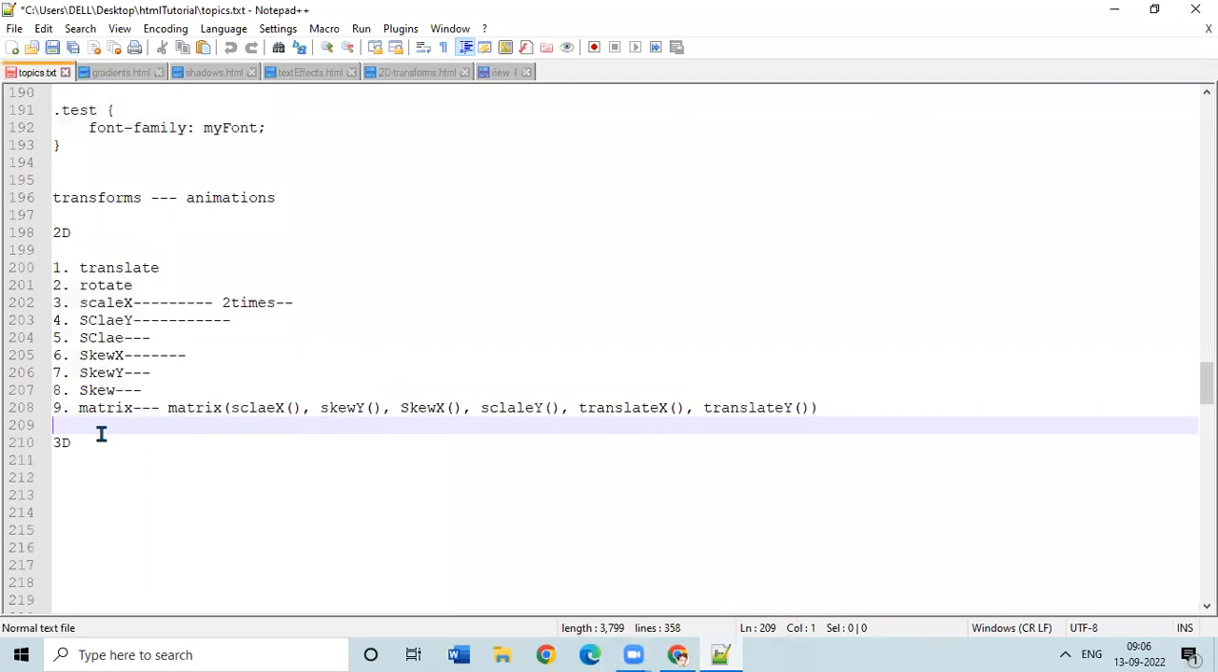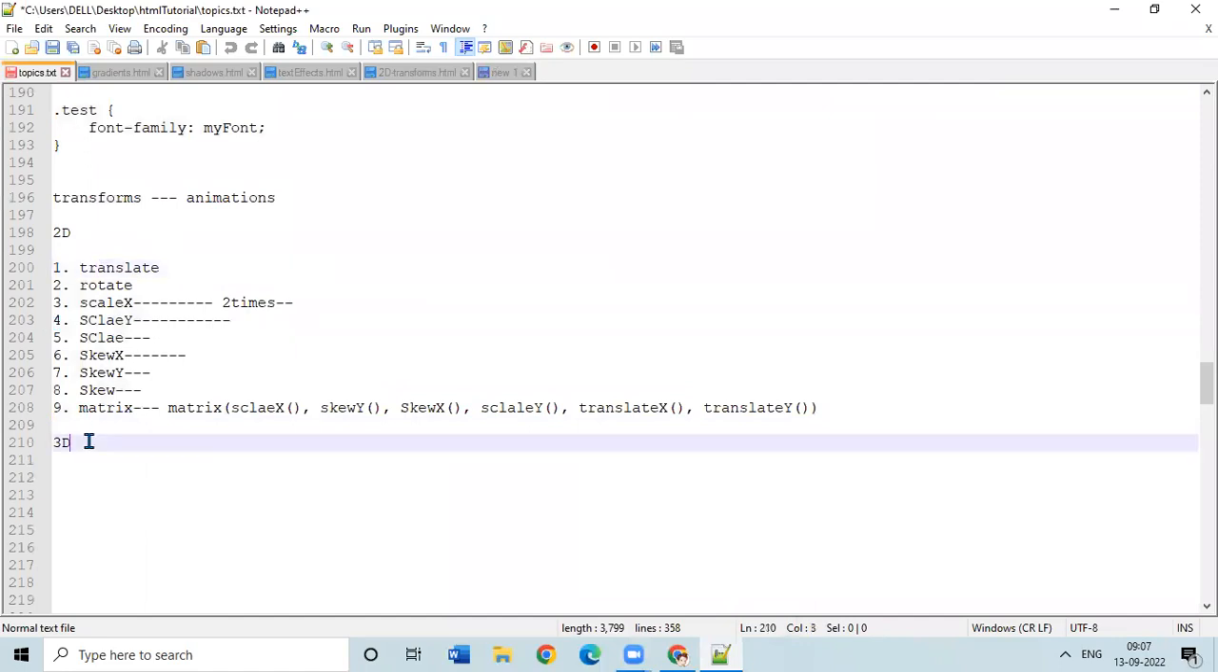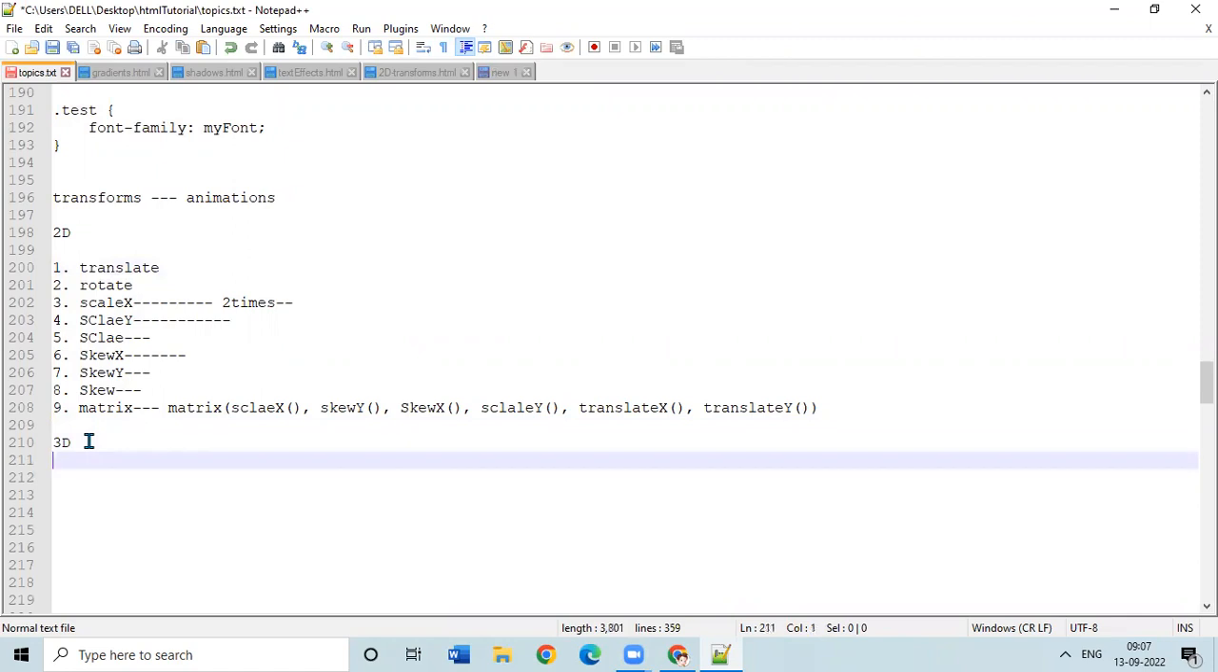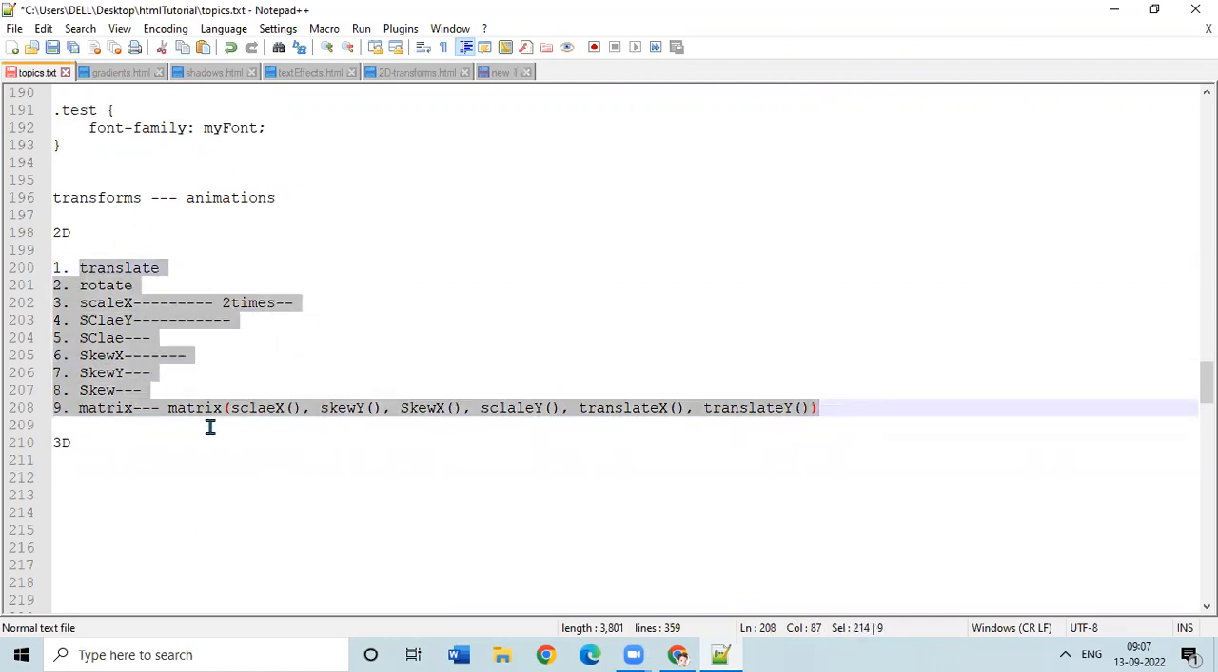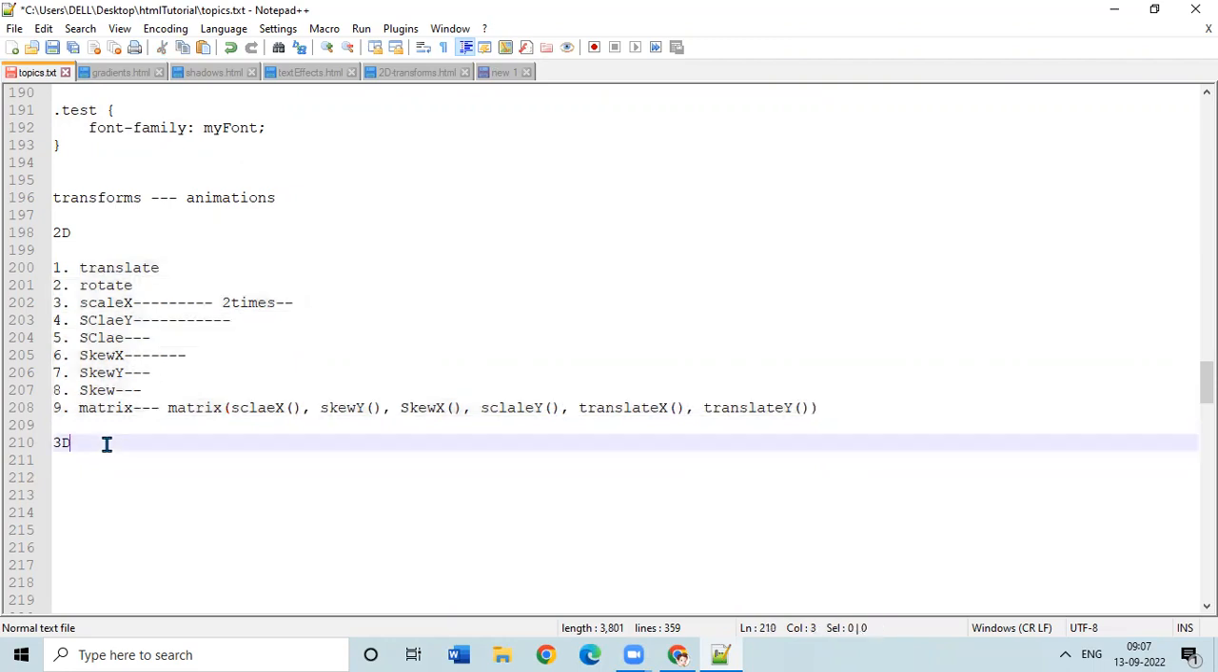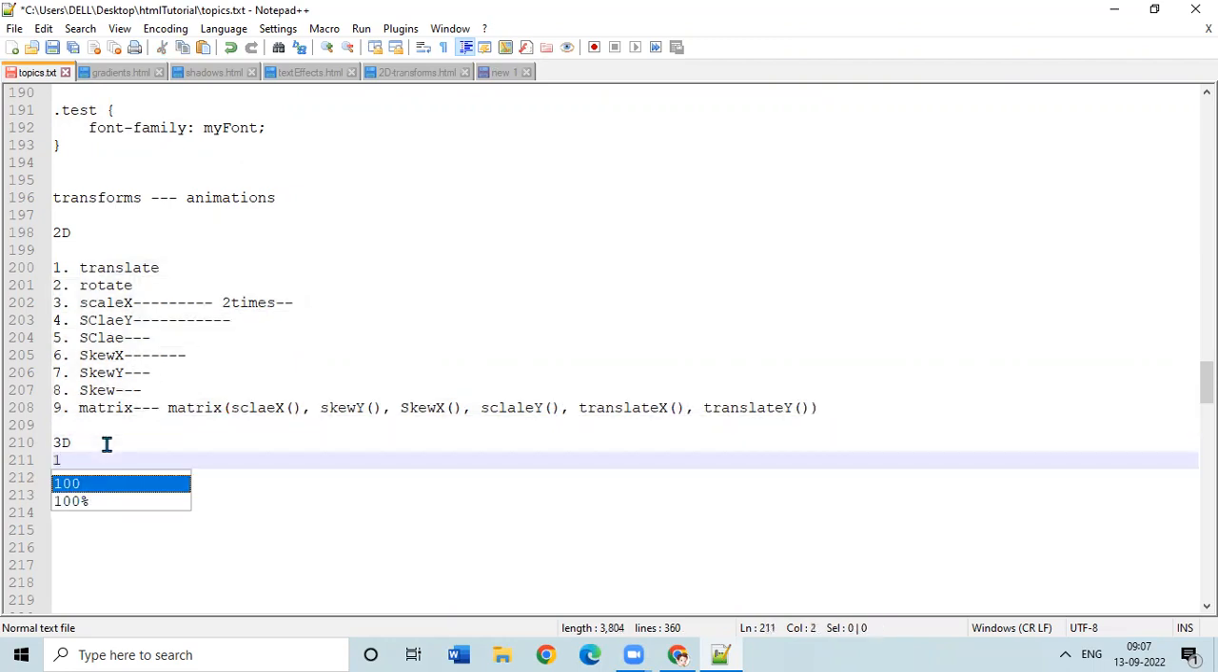So, 3D transform we are learning. Yesterday we learned about translate, rotate, scale X, scale Y. Just do one thing: practice daily, like whatever I told you. These are all from W3Schools. You can follow the same. The 2D transforms, if you go to W3Schools, you can find all these topics. Just try them out with different values. That's it. Okay.